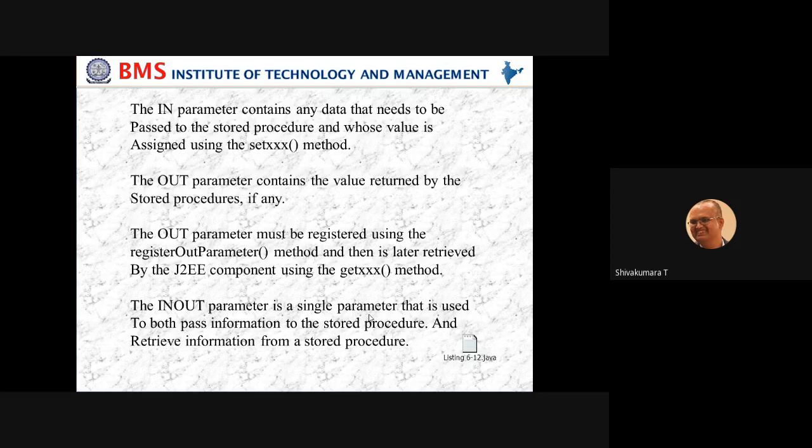Then second, the out parameter contains the value returned by the stored procedure. What is the output of that stored procedure? Gross salary and net salary. Net salary equals gross salary minus deductions. Gross salary equals basic plus basic into DA plus HRA plus CCA, right? So here the input parameter is the basic salary, and the output parameter from the stored procedure is the salary calculation, that is the net salary.